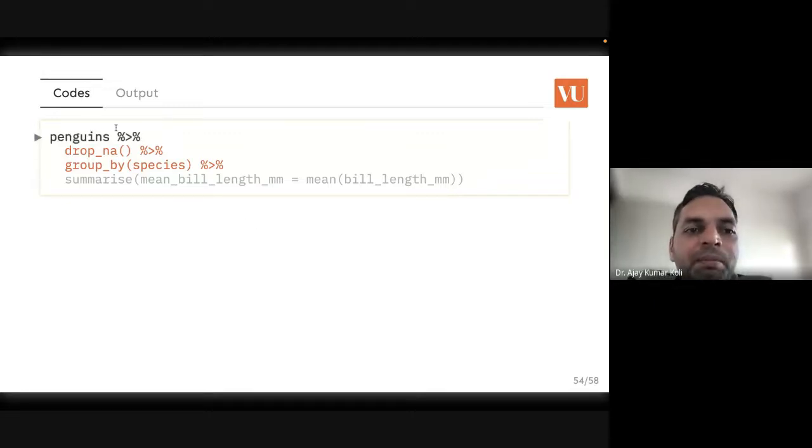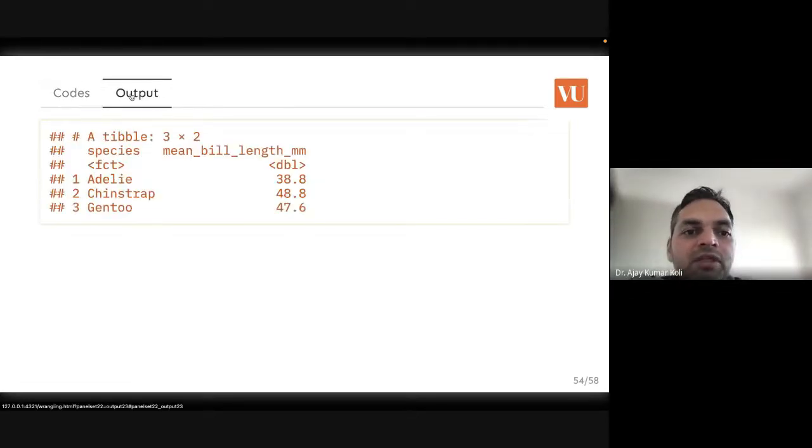So yes, penguins, then drop NA, then group everything by species. First we want the whole data to be grouped as per the species, and then you summarize. Now you see the output. Now you have a good output, which is more helpful for you. For Adelie, we have the mean 38. For Chinstrap, we have the mean 48. And for Gentoo, we have the mean 47, right? So this makes more sense.